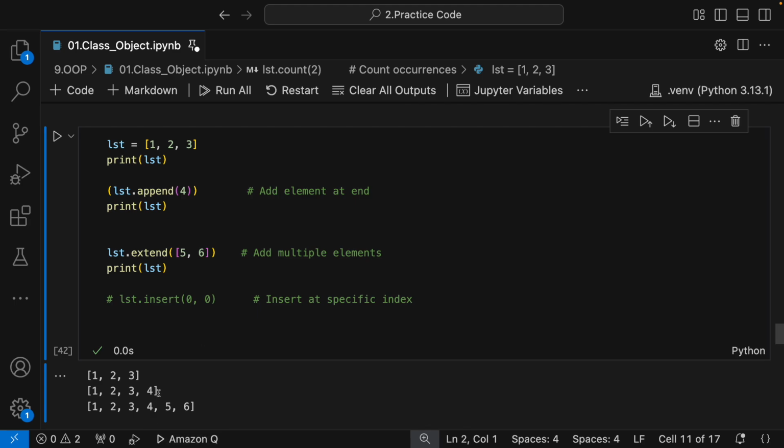See this, now values are like this. The first list is 1 2 3, and after appending it is giving 1 2 3 4, meaning number 4 is added at the end.